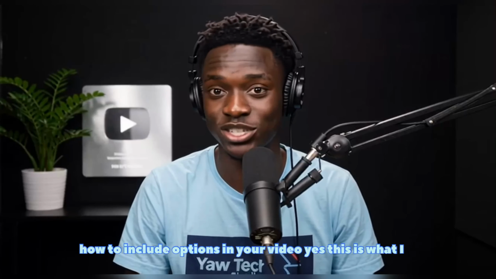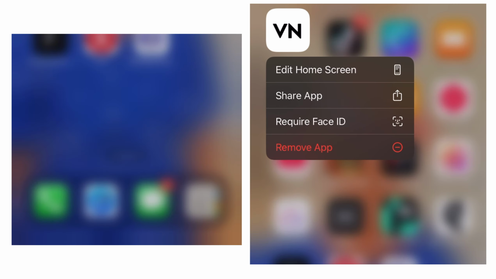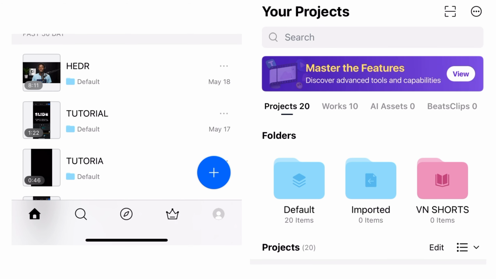In this video we're going to look at how to create a new project, add text animation and edit a text. Yes, it is simple as I said earlier. So what we are going to do is, let's open our VN application. So this is the app that we are going to use. Now let's open it. We are going to look at how to create a new project.